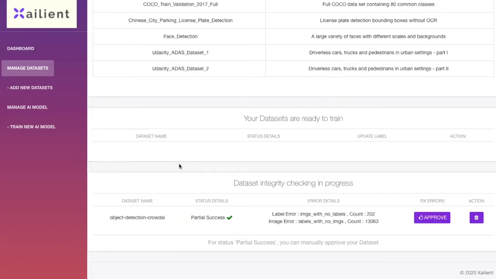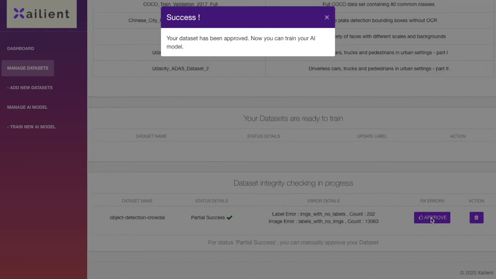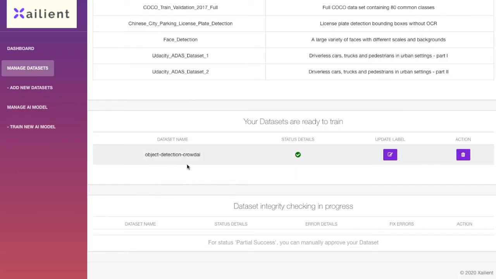The sanity check passed with partial success. This happens when the console detected some images that did not have labels and vice versa, which is acceptable since this means that the rest have corresponding labels. So in this case, we need to acknowledge the error and can manually approve the dataset by clicking the Approve button. My dataset is now ready to train.